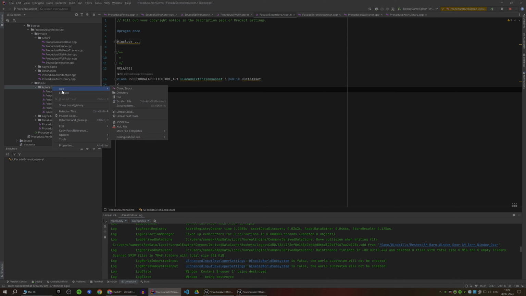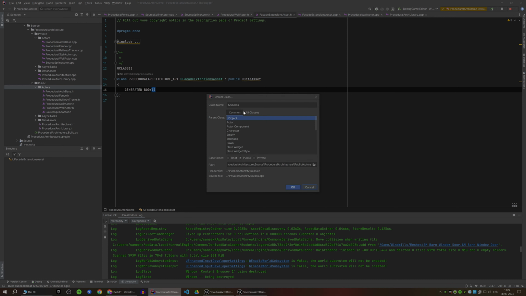So just add a class, a procedural wall actor derived from, which will be named procedural facade. Procedural facade. Yes. Okay.